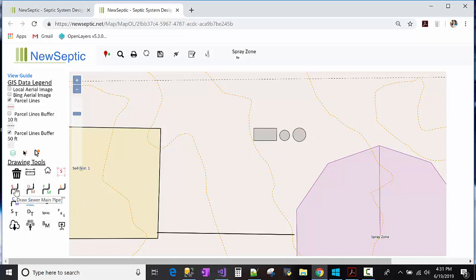So what I'm going to do is click on the sewer main tool, and now that I've selected that, I can start to draw the sewer main. I'm just going to put the sewer main coming from the east side of the house because that's where we're going to be coming from with the system, and hopefully we can get this to the builder as soon as we can, because that'll convey to the plumbers that they need to come out of that side of the house.